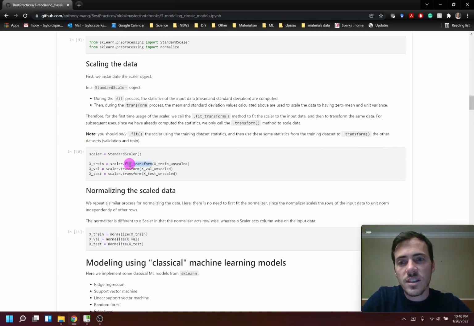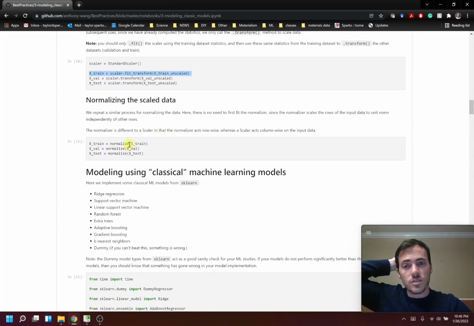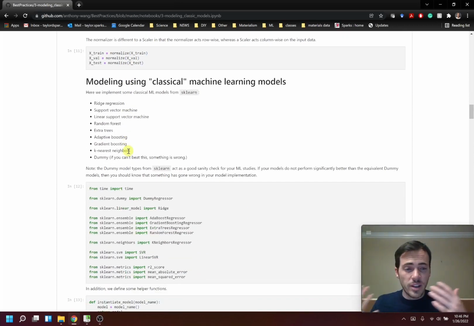You have to fit and transform your training data, and then you just transform your validation and test set, but you don't fit those ones. You just transform them. You can read more about that in the documentation for standard scaler. Same thing with normalizing. We're going to normalize all 3 of those, okay? And at that point, we're ready. We've split our data up. We've featurized it. We're ready to start building models.